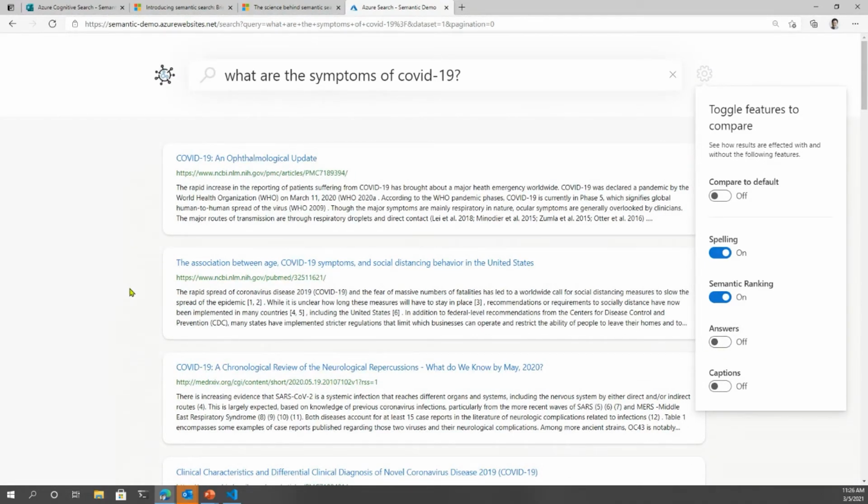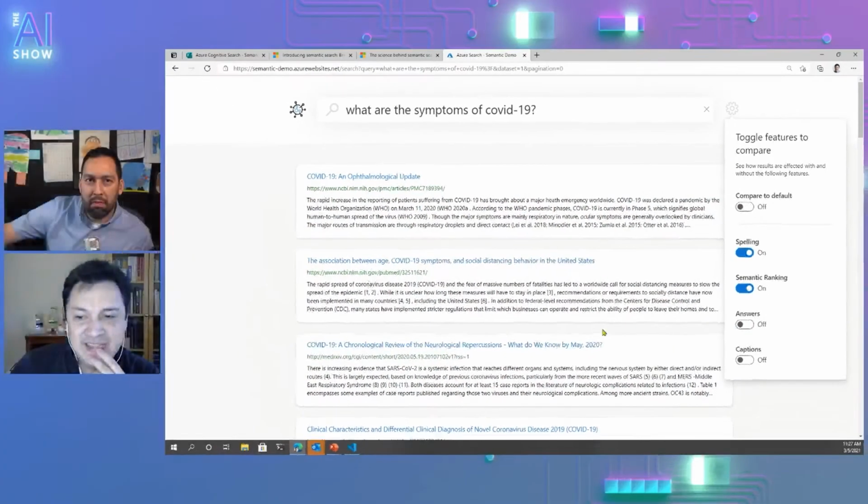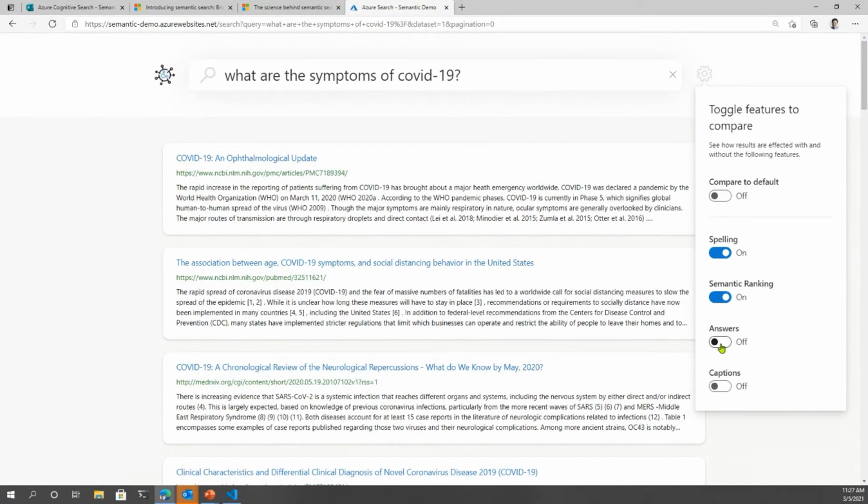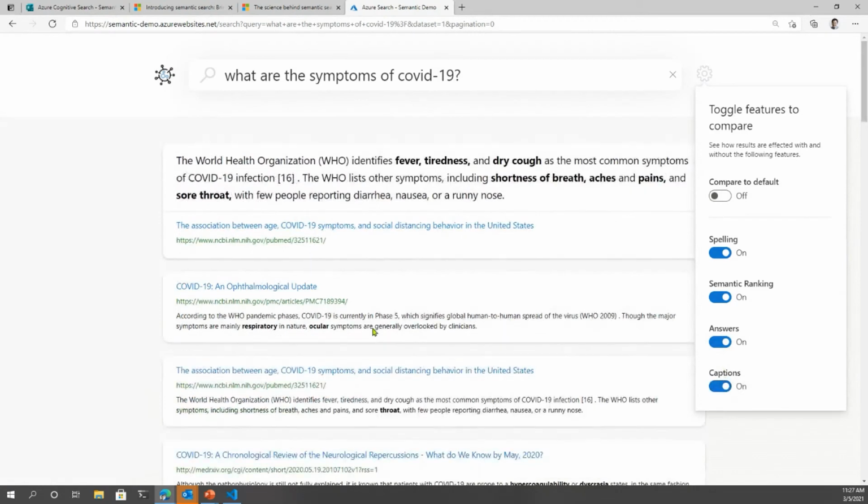You can see that the results got resorted based on that, but it's still not super clear to me. Like, there are the association between age, COVID-19 symptoms, and social distancing in the United States. It seems to be related. This one, an ophthalmological update, I'm not sure, right? So I'm gonna add answers and captions so that we can see how each of these documents matter. Check this out.